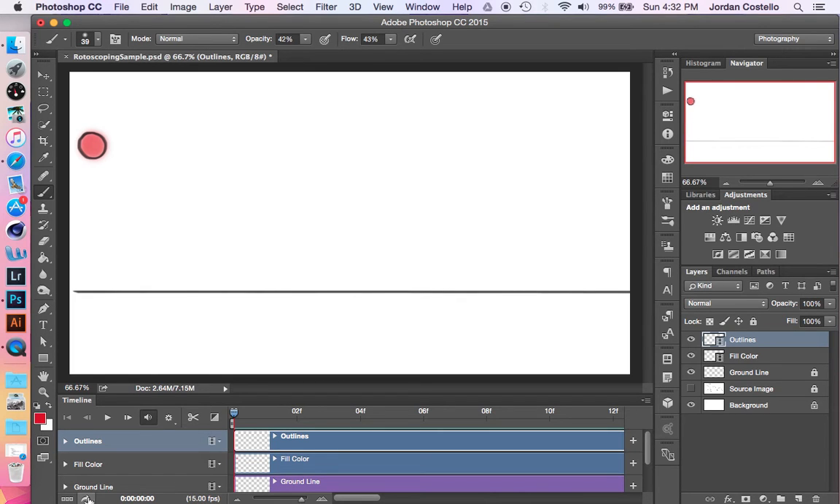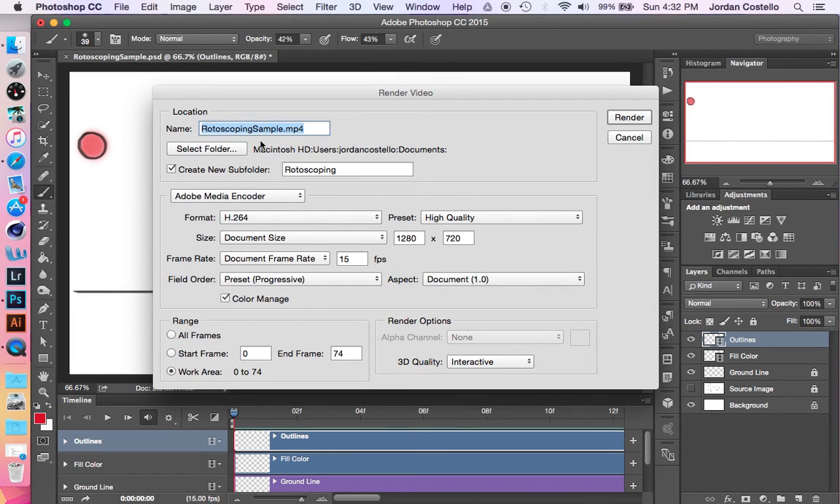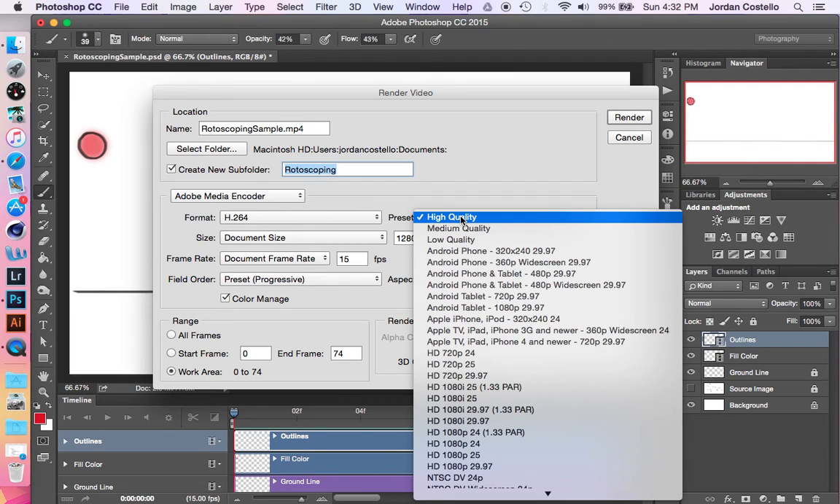So I'll click down at this little arrow, and I'll name this Rotoscoping Sample MP4 and put this under a folder in my documents named Rotoscoping. And from here, there's a drop down. I would use Adobe Media Encoder, and for the format you can do H.264 or QuickTime. H.264 files are generally not as large, but they're still great quality, so I would stick with that. And for preset, you could do high quality.